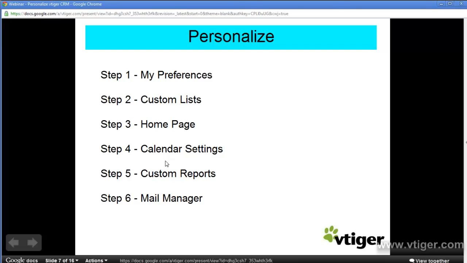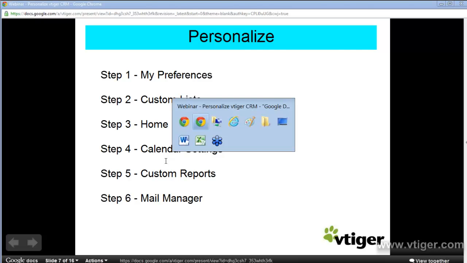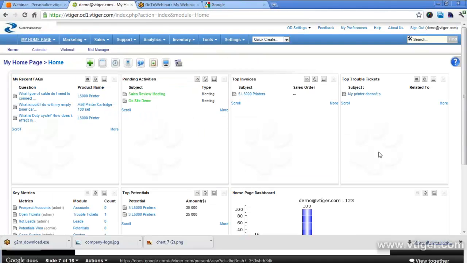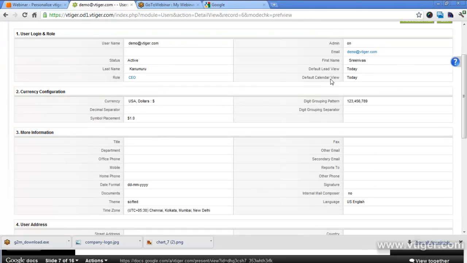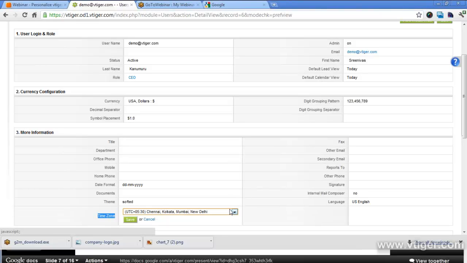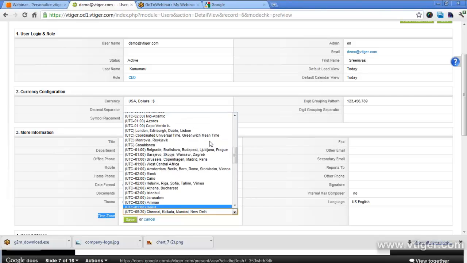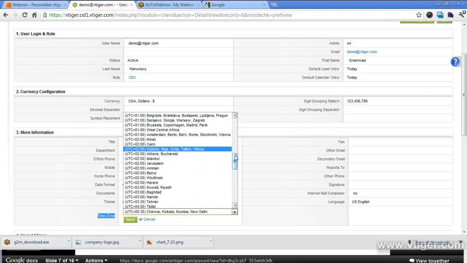So let me quickly switch the view to the CRM. Once you log into the vtiger CRM on demand, on the top you will see My Preferences, and when you click on My Preferences you will be able to see the settings that I am talking about. To start with, you might want to set the time zone. That's right here. I'm located in Bangalore, so I set the time zone to the local time zone here. You can configure the time zone to any of the values here.